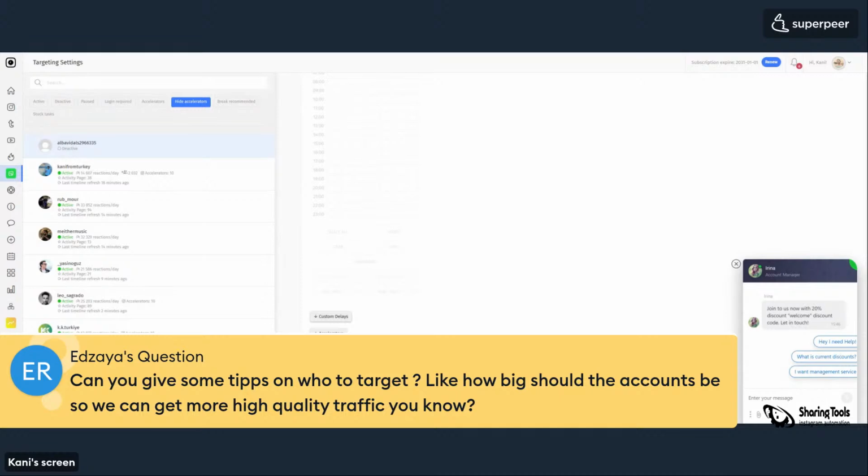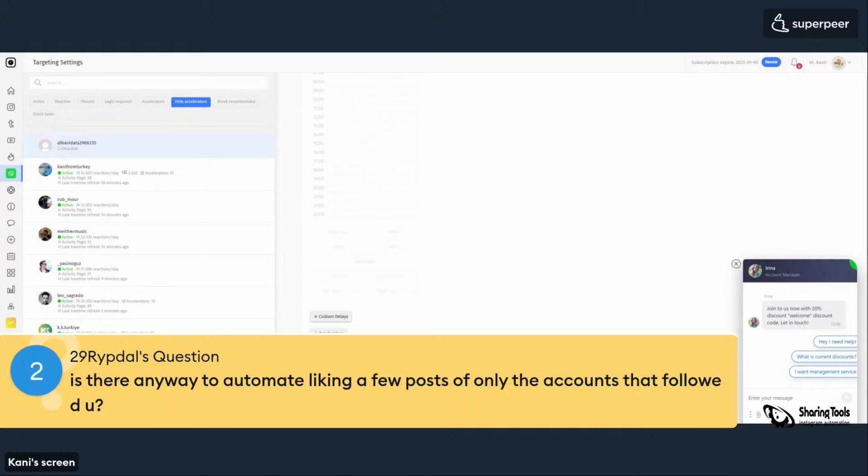On Hypervoter Pro, we already have this feature. I can show it in 1 second. You mean like targeted source?